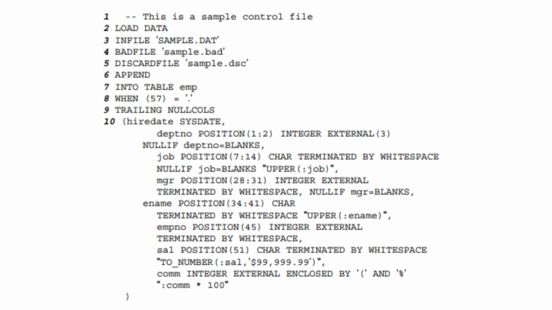3. The infile keyword specifies the name of a data file containing data that you want to load. 4. The BADFILE keyword specifies the name of a file into which rejected records are placed. 5. The DISCARDFILE keyword specifies the name of a file into which discarded records are placed. 6. The append keyword is one of the options that you can use when loading data into a table that is not empty. To load data into a table that is empty, use the insert keyword.